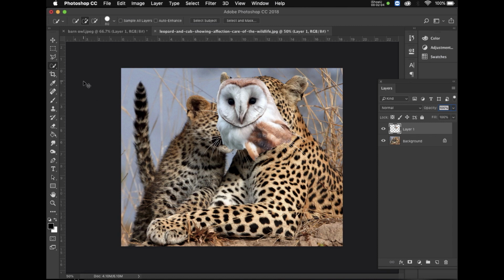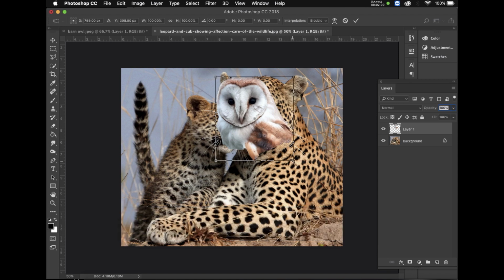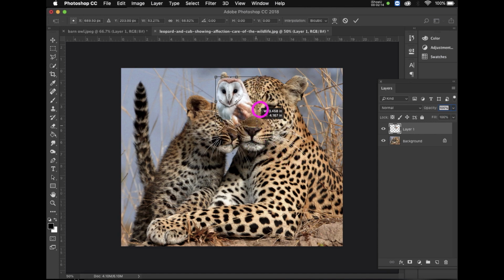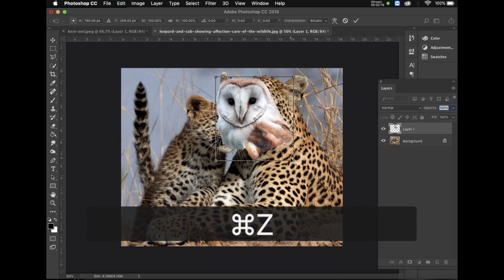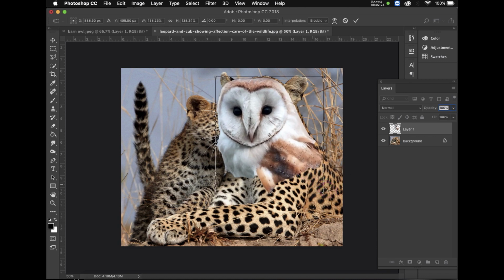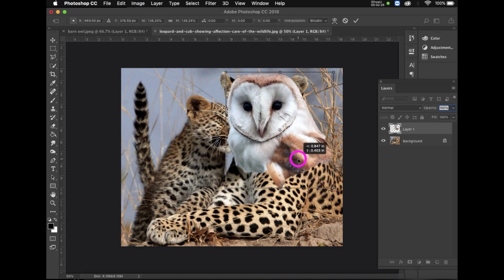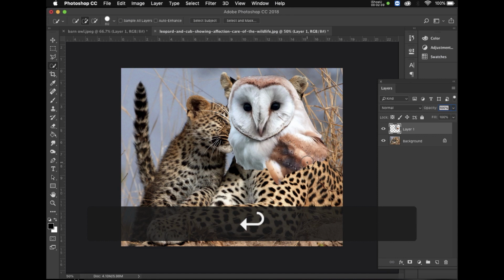So Command T or Control T, and make sure that you hold Shift while you're scaling, because if you don't, it makes it all disproportional. So hold Shift and grab a corner and scale it. Don't stress out if it is pixelated when you scale it, because that's just to save memory in the computer. Once you hit return, it sharpens back up.